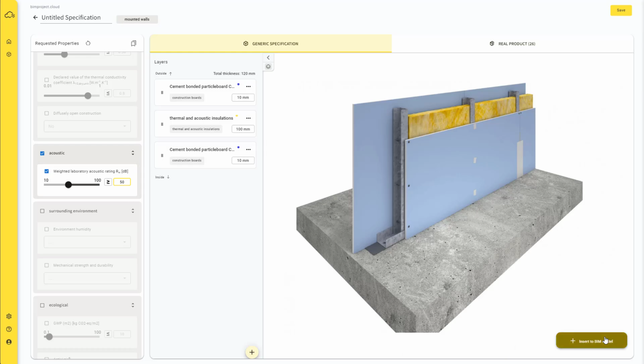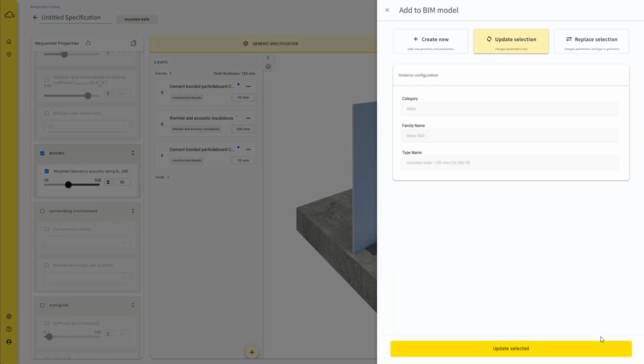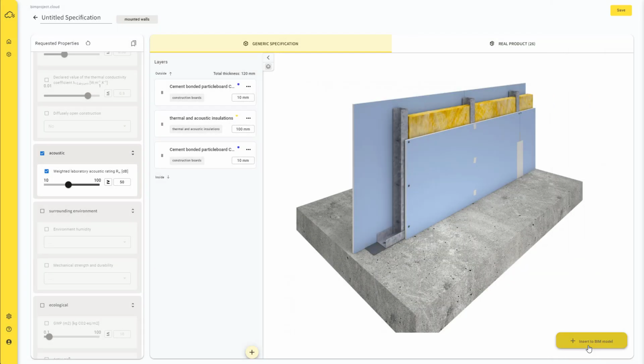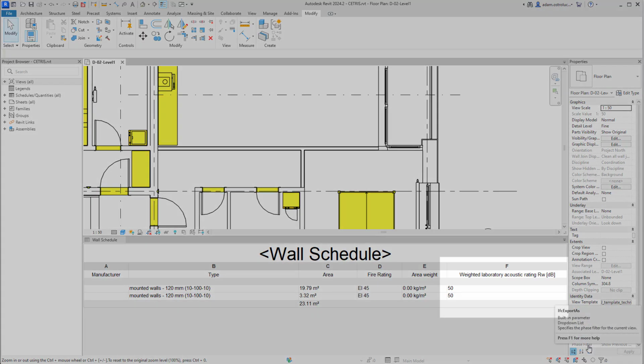Since we have wall instances selected in Revit, the Update option is available. The Update function changes parameters in our selected walls.